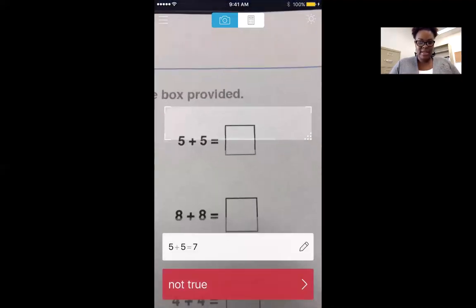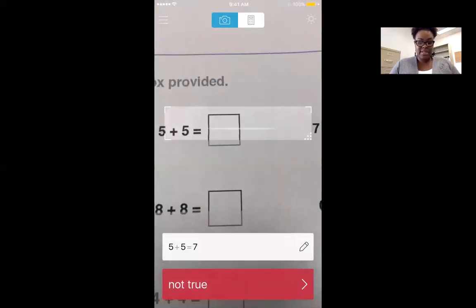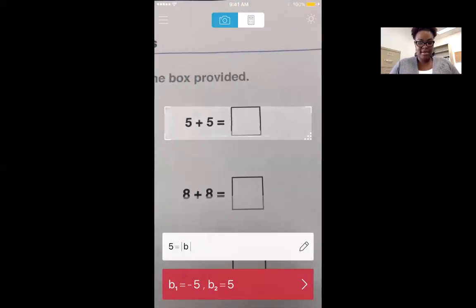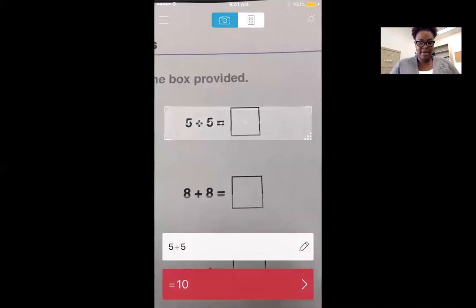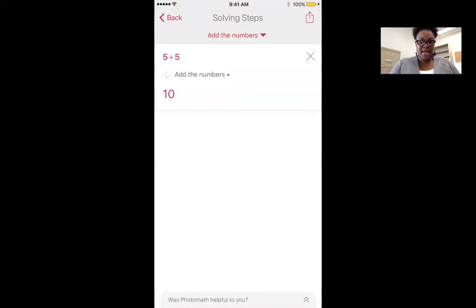All right, so if we click on 5 plus 5 equals 10, once that comes back around, there we are. You can see PhotoMath again is saying to add the numbers. So I'm just going to click on that down arrow where 5 plus 5 is. And again, you'll see add the numbers, and then 10 is selected as the answer.